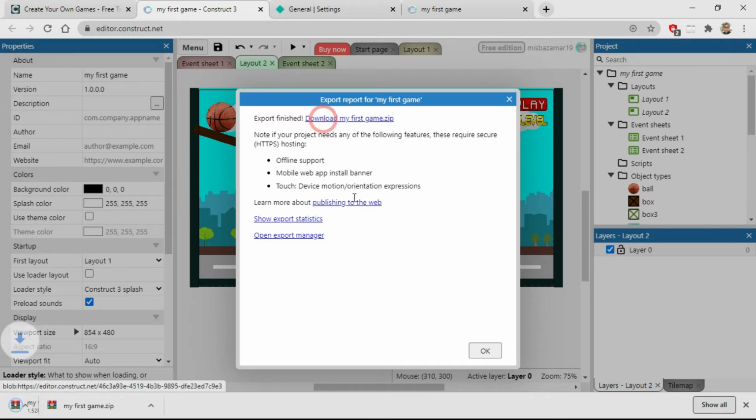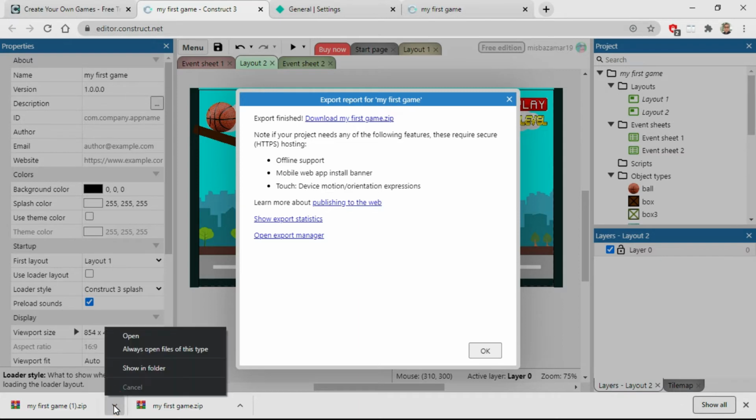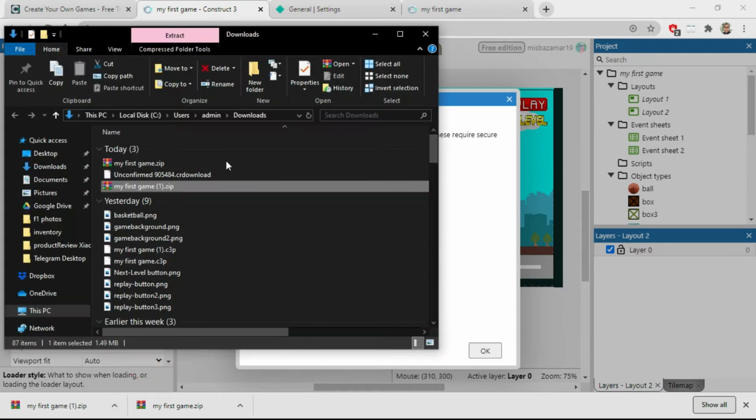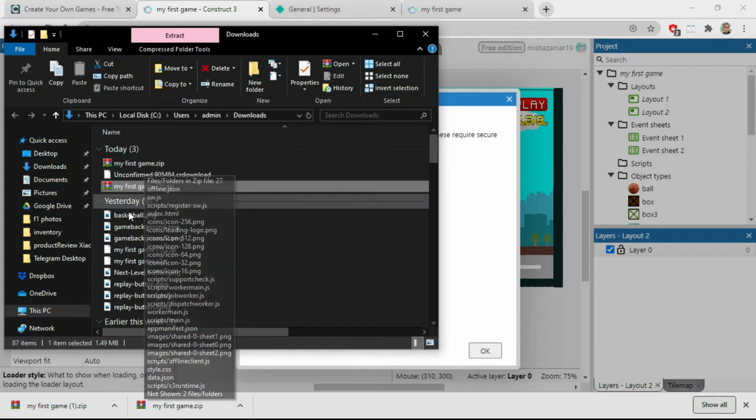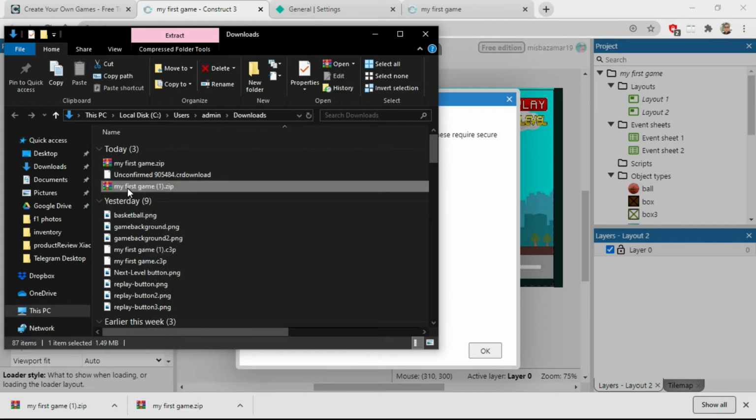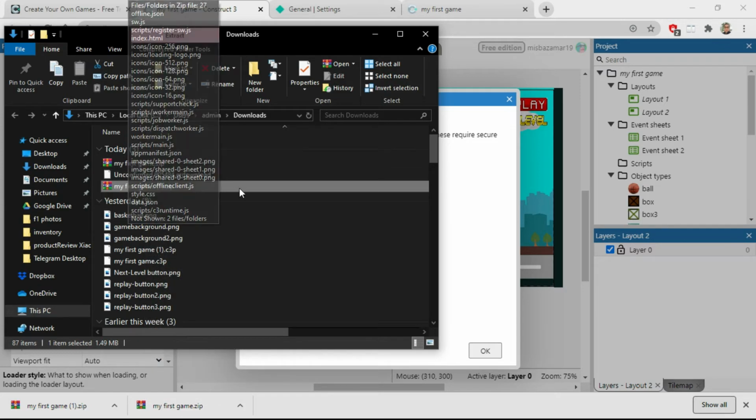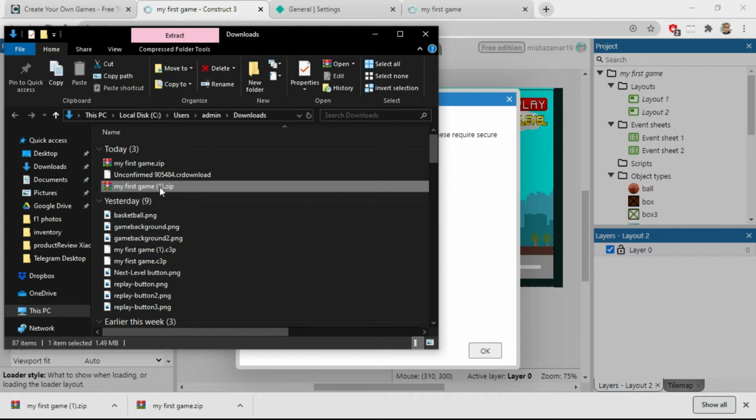Click on download, and when you look at the bottom left hand side of your screen, you will know whether it's already downloaded or not. At the same time, if you click on this arrow and click on show folder, it will tell you where exactly it is saved. Mine, I saved it under admin downloads. Initially I already saved this file prior to this video, so by default it will name it My First Game (1). Don't have to worry about this one.